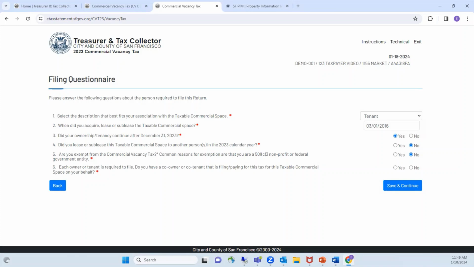Question 6 asks, each owner or tenant is required to file. Do you have a co-owner or co-tenant that is paying for this taxable commercial space on your behalf? If your answer is yes, the form will prompt you to enter the co-owner or co-tenant's name, email address, and phone number. Select yes or no to answer. When you're ready, click Save and Continue.